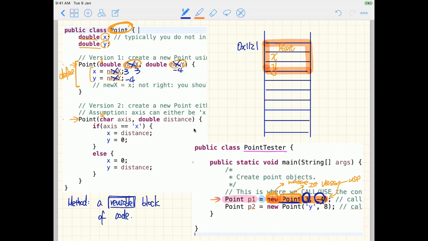So what would that boil down to be? It's just going to be x is assigned to 3, and also y is assigned to minus 4. What is x and what is y? The x and y are basically the attribute values for the current object that we are trying to create, right? So x will be assigned to 3 and y will be assigned to minus 4. That's exactly how we execute this block of code over here.